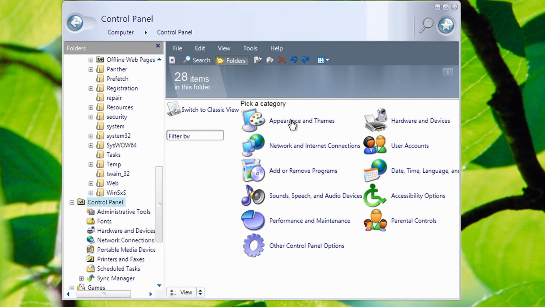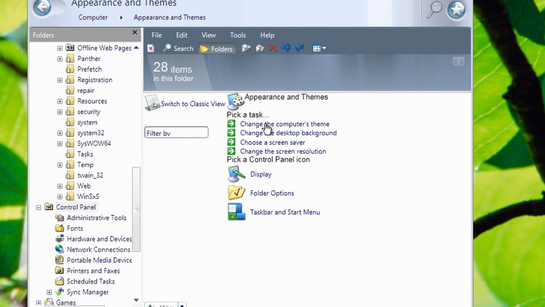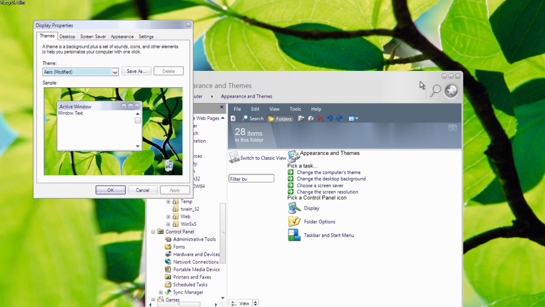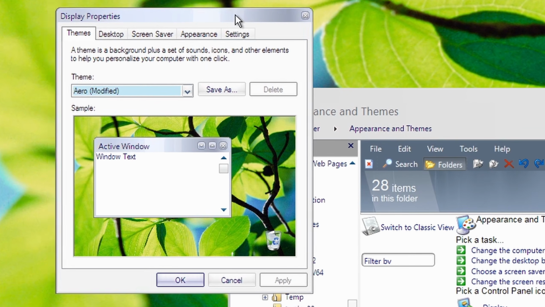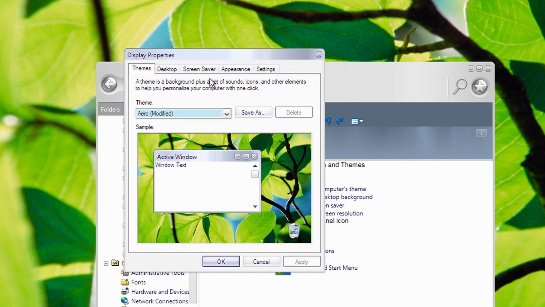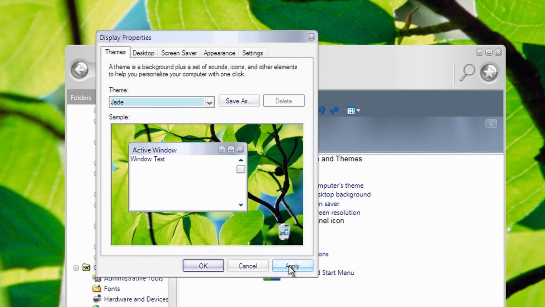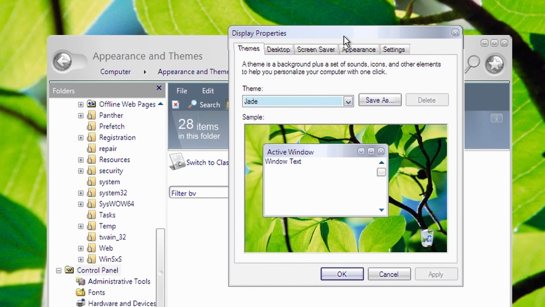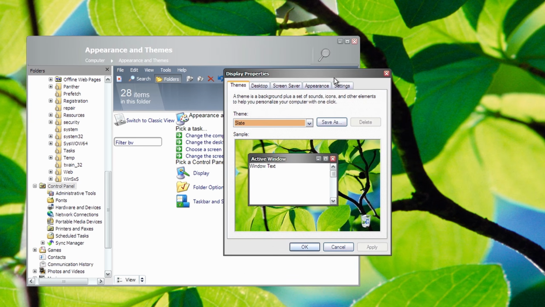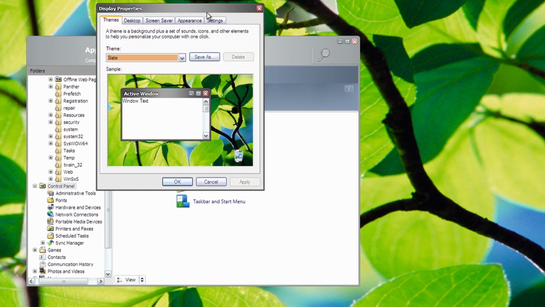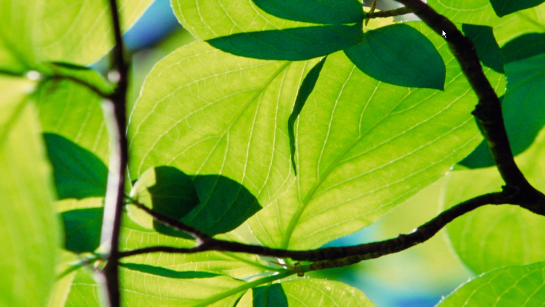Control panel. Oh, we can look at the control panel. Appearance and themes. Change the computer's theme. Let's look at this one actually. Wait, this is an Aero theme? Maybe Aero was just not working in this version. Jade. Whatever this is. This is just the same state. Wait, this looks different. Oh, this looks completely different. This is also a theme we never saw anywhere again.